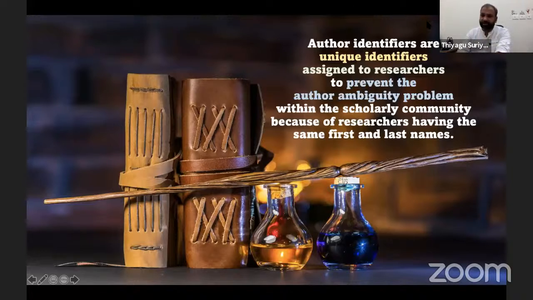So this is the definition of author identification systems. Author identifiers are unique identifiers assigned to researchers to prevent the author ambiguity problem. That is the most important thing, because if you Google Tiago K, you can find more than 1,000 Tiagos, but you cannot find out which is exactly my work. So if you compile all your work in a single umbrella unique identifier system, any person in the world may connect with you through a single ID.